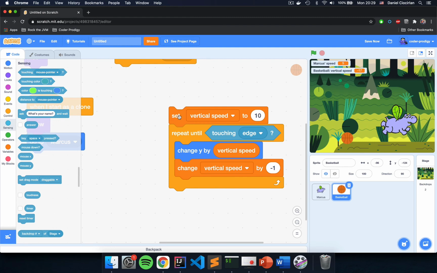So if I click this, notice what's happening to the basketball. So it just fell to the ground. So if I drag this basketball somewhere in midair and I click this section again, notice that the basketball jumps a little bit and then starts falling to the ground until it touches the edge. All right, so this is what we are going to do to the basketball clones when they appear on the screen.